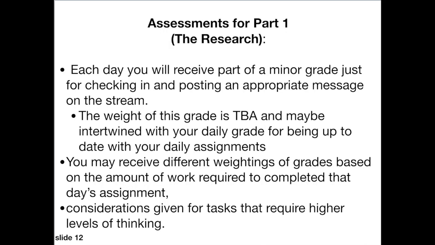Slide number 12, assessments for Part 1, the research. Each day you'll receive part of a minor grade just for checking in and posting an appropriate message on the stream. The weight of this grade is to be determined and may be intertwined with your daily grade for being up to date on your daily assignments. You may receive different weightings for grades based on the amount of work required to complete that day's assignment. Considerations will be given for tasks that require higher levels of thinking.